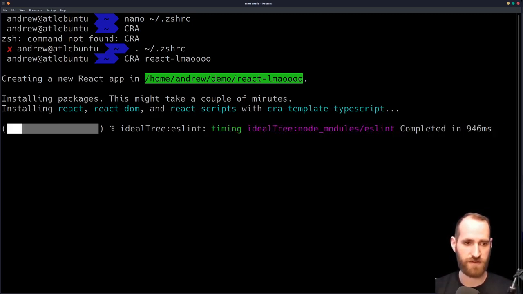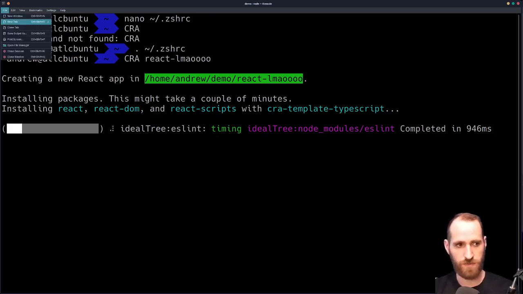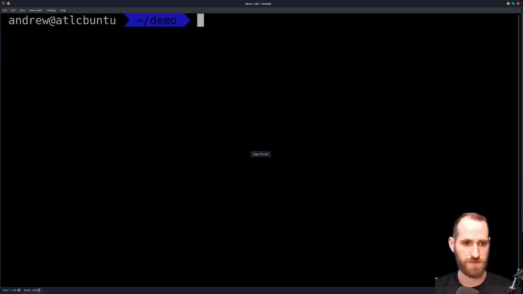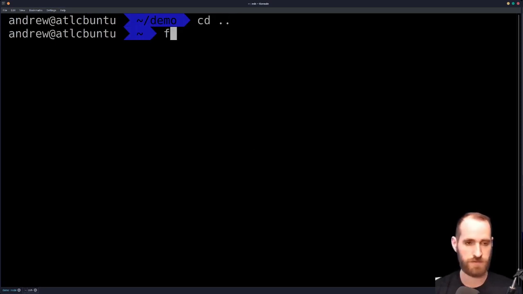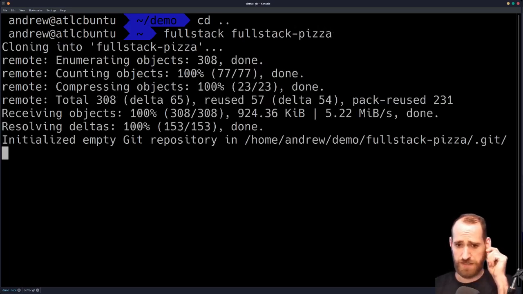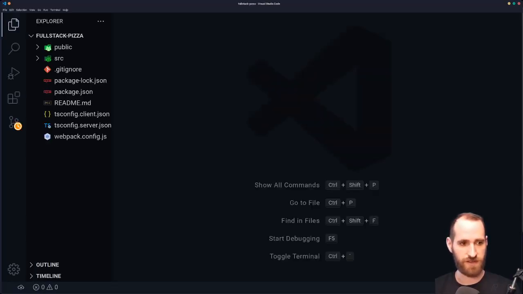So while it's doing this in the background, what I'm going to do is open up a new tab here. And we're going to do the same thing with full stack. And you know what I'll do is I'm already in my demo folder here, but I'll go out of it. If I type out full and hit tab to autocomplete, stack comes up. So that's a pretty safe assurance that your command is recognized. And I'll say full stack pizza. And so we just did a git clone, and it's going to be a lot faster than create React app.